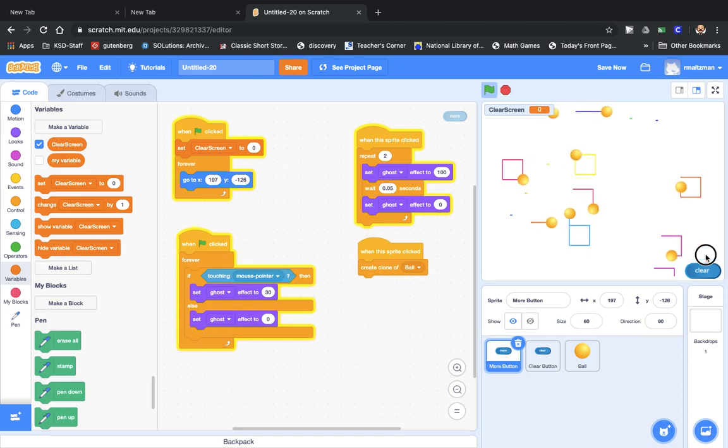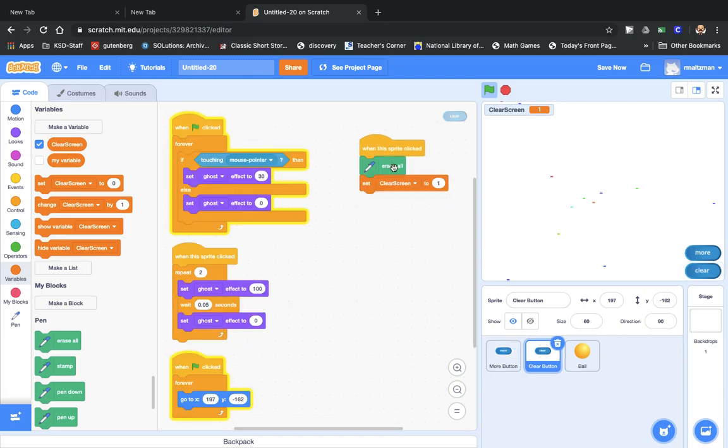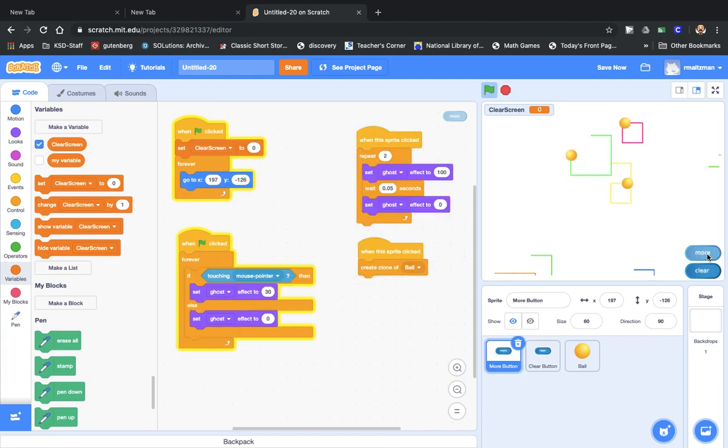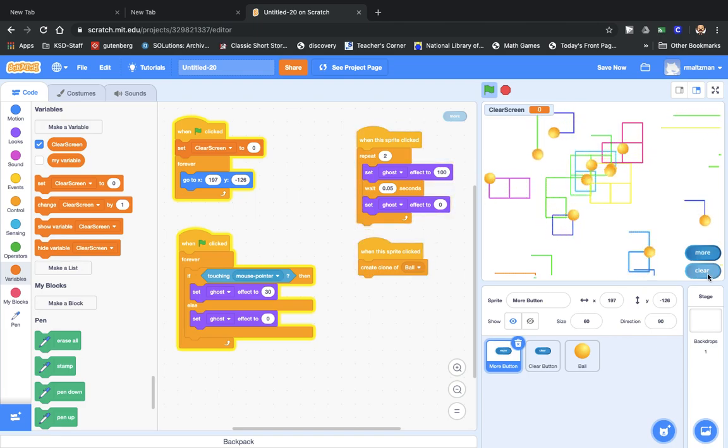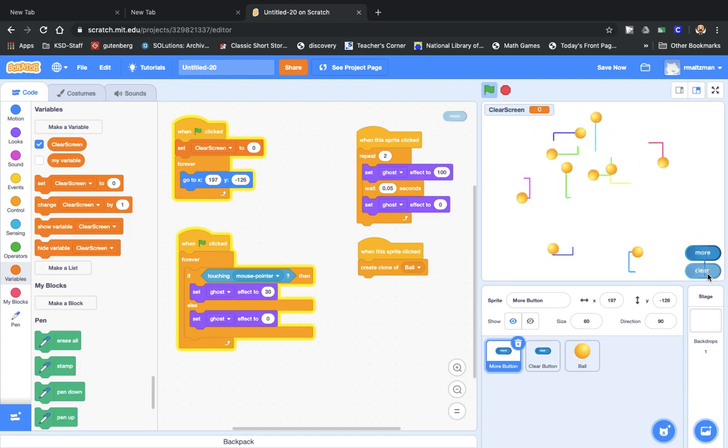Oh, well, it works. And let's see, if I hit clear, yeah, they all disappear, except I can't make any more. Oh, I think I know what's happening. Clear screen is locked at 1. So when I go to the clear button, I better erase all, set clear screen to 1, and then quickly set clear screen back to 0. All right, let's see if that works. And then if I hit clear, they're not dying.